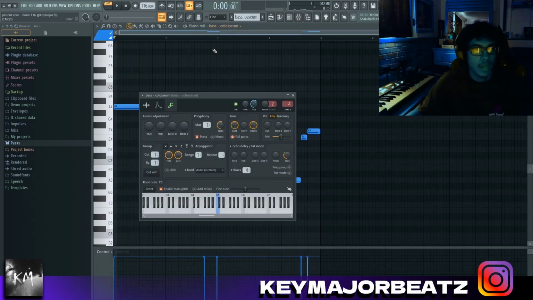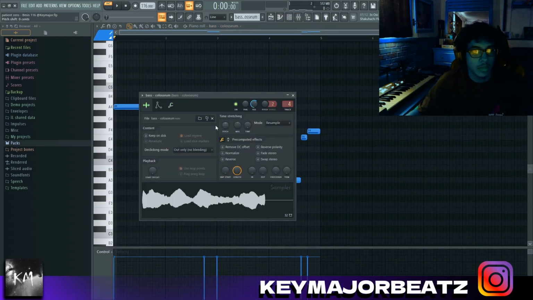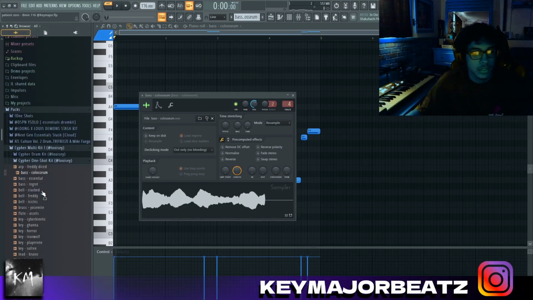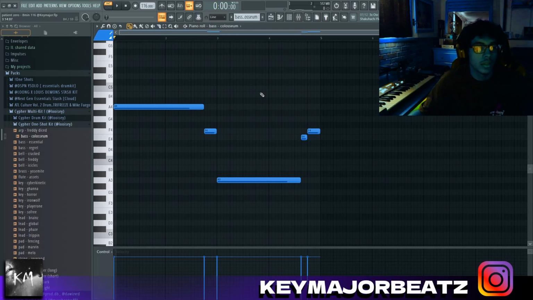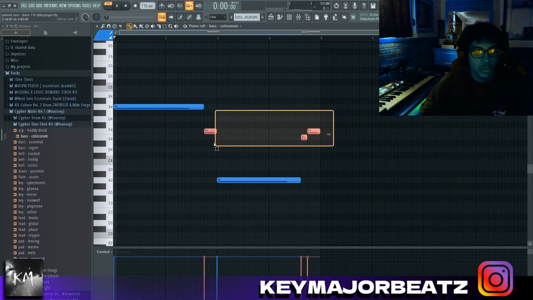The last sound I added was this bass called the Coliseum. It's just a very simple Reese bass. This is from the Cypher multi-kit by my boy Lucy. And all it is is just the root note, which is A, and then I just added a lot more variation. I just put an octave up for the first half, and the second half it goes an octave lower. And then these are just transition notes.